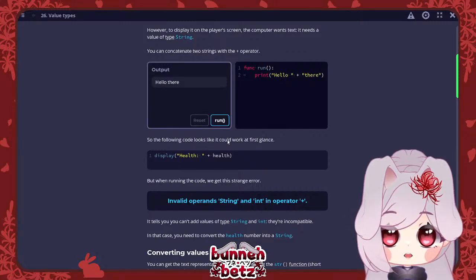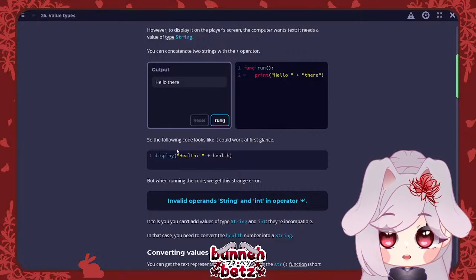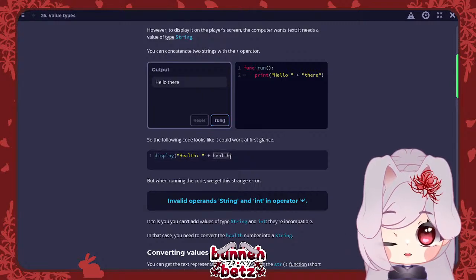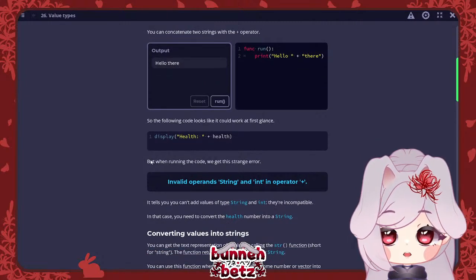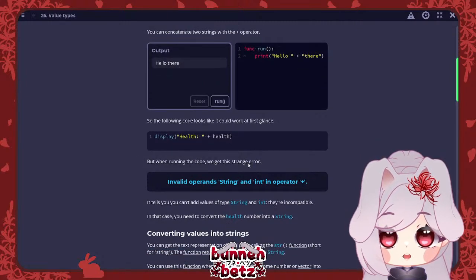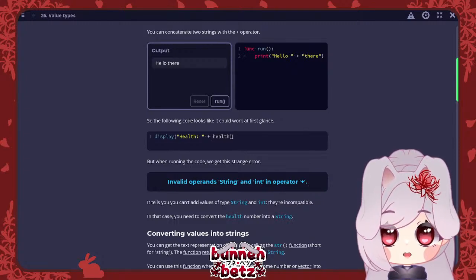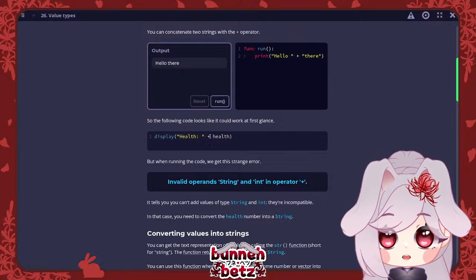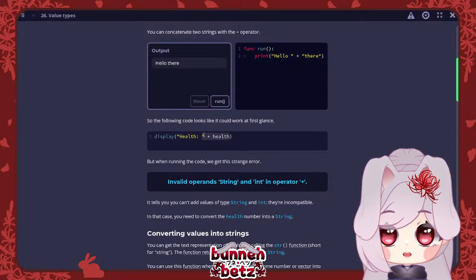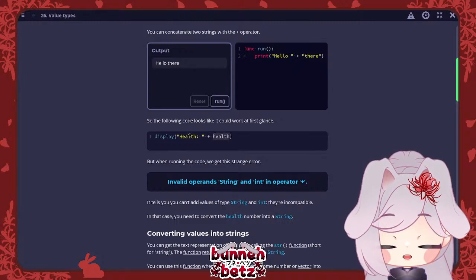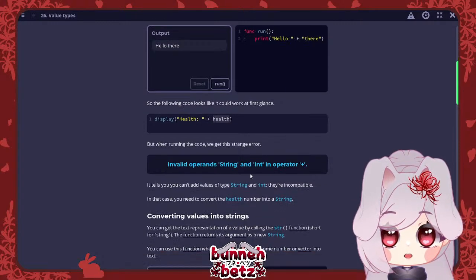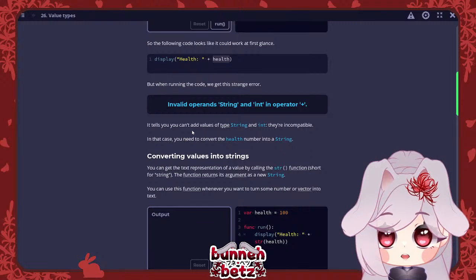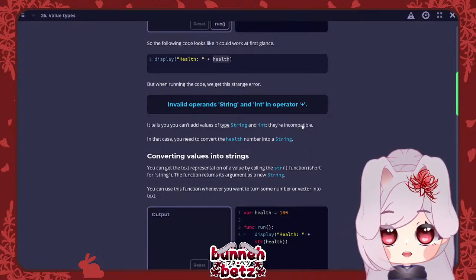So the following code looks like it could work at first glance. So it says display health, but health needs to be turned into a string. That's what the problem is, I think. Yeah, so when running the code, you get the strange error, invalid operands string and int and operator plus. Because either you display two integers and then it does the math and then displays the number, but because this is a string, then this also needs to be converted into a string. It tells you that you can't add values of type string and int, they're incompatible.